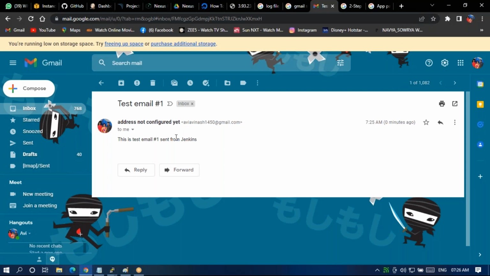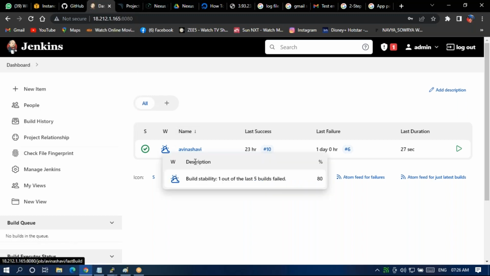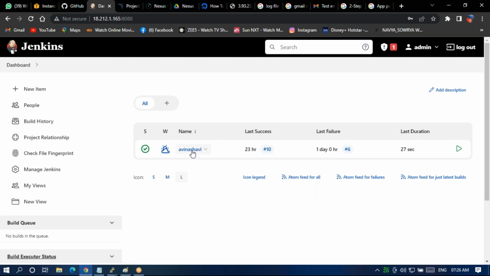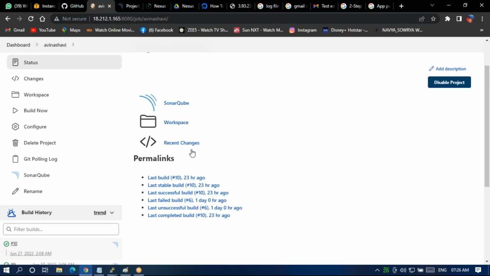Yeah. See, test email received. That means your mail configuration is successful. Now go to your job. Okay, sir. Open your job now. It seems you have a little bit of a network problem. Yes, it's very slow today. Open your configure button.